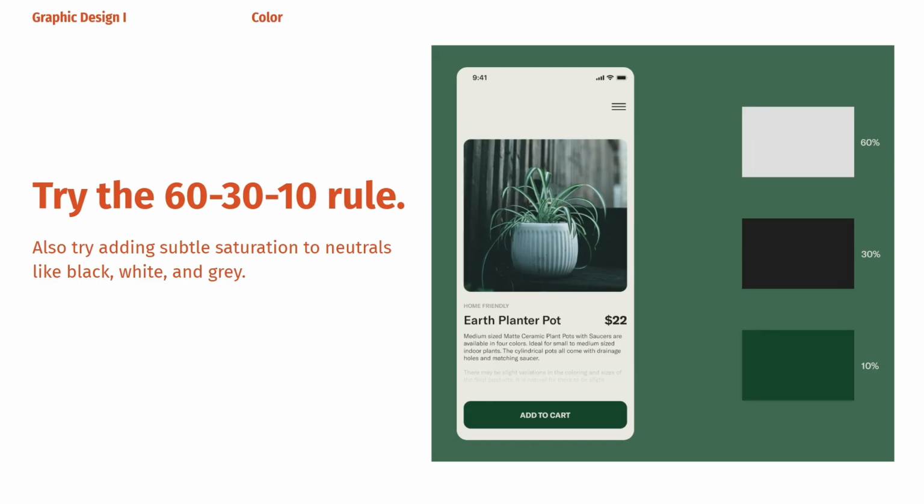Another thing that can help unify your color palettes is if you're working with blacks and whites, add a very subtle amount of saturation to them to match one of the colors in your palettes, which will help unify those neutrals with the rest of your palette.